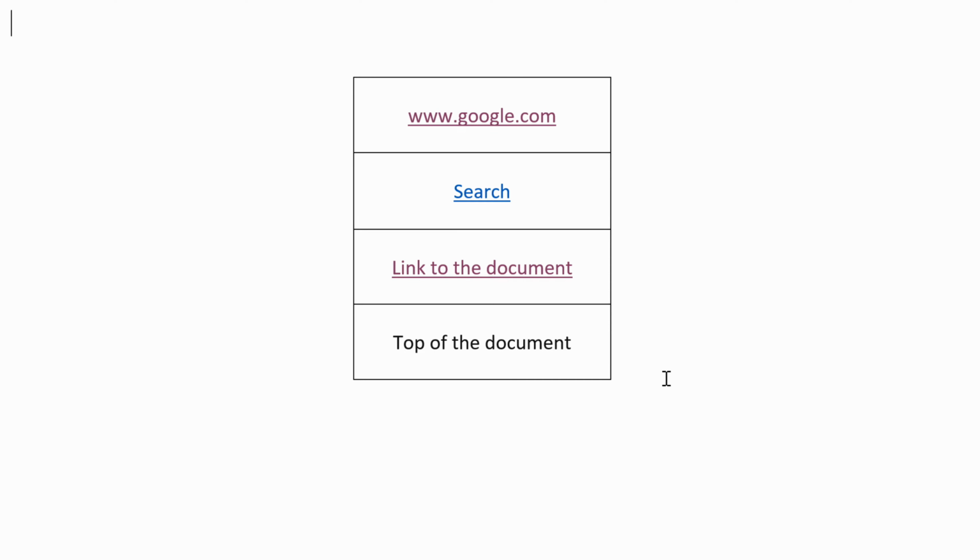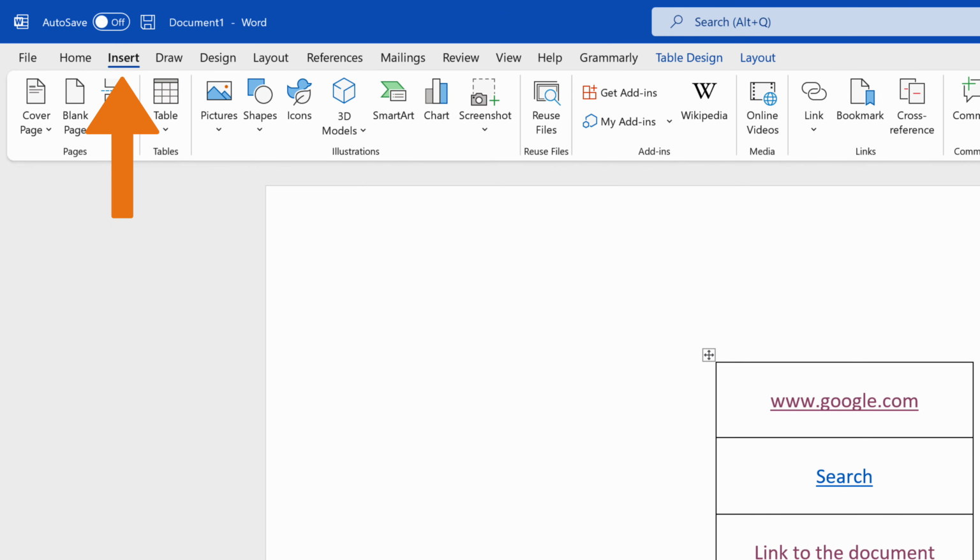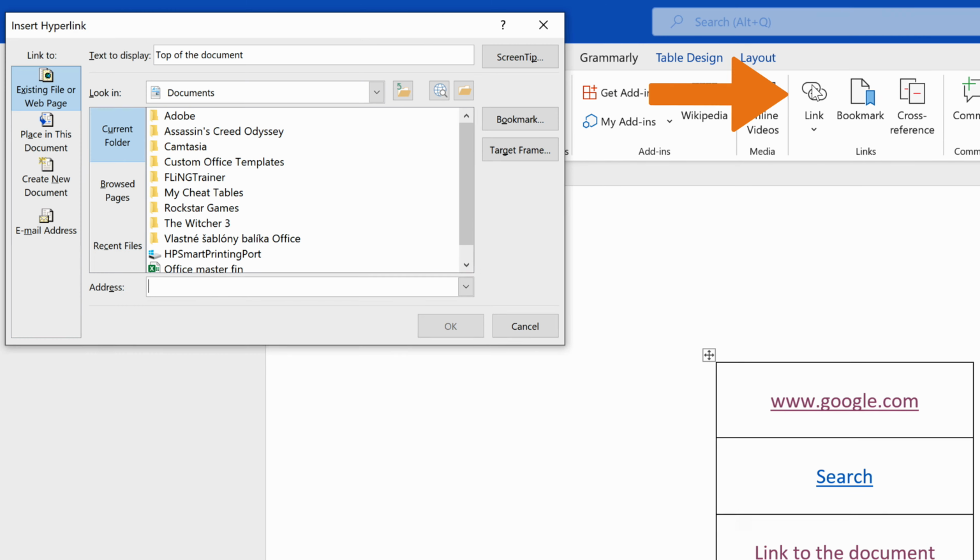We will create a hyperlink to a location in the current document. For example, let's create a link to the top of our document. For this purpose, we highlight the word Top of the document. Then, we navigate to the Insert tab in the ribbon and select Link.